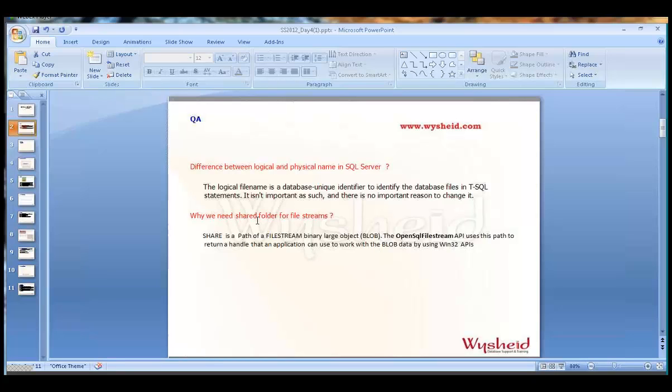So the logical name is created for the convenience of SQL Server. A logical file name is there for one particular physical data file in the database. That is a logical file name actually, and it should be a unique name. There are some limitations. You cannot use special characters in the logical file name; only underscore is allowed.